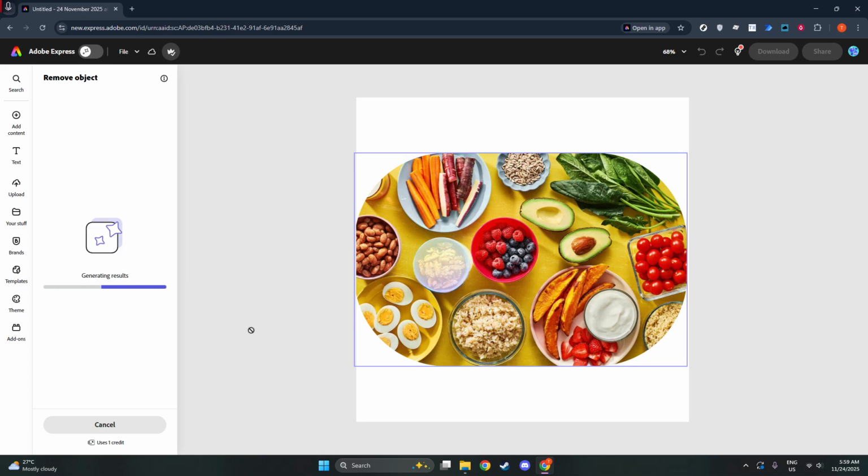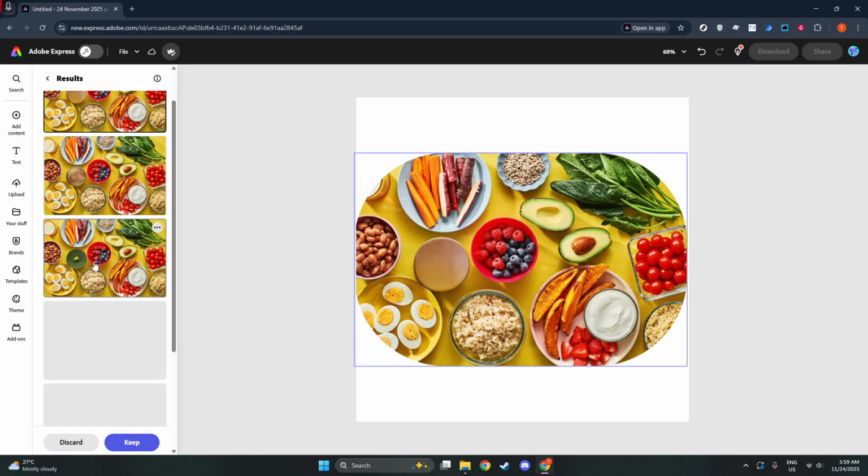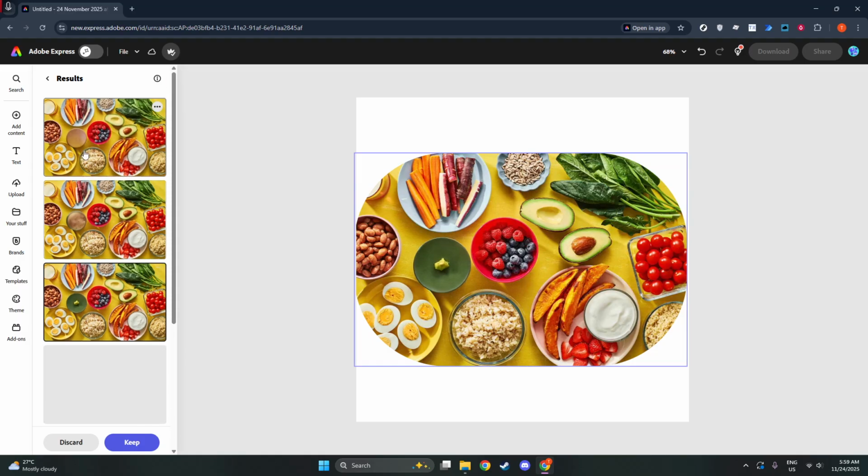Now, browse through the result options. Look closely at edges, shadows, and repeating textures to see which version blends most naturally with the rest of the image. If none of them look quite right, click Generate More to see additional variations. Sometimes a fresh set produces the perfect blend, especially if the background is complex.